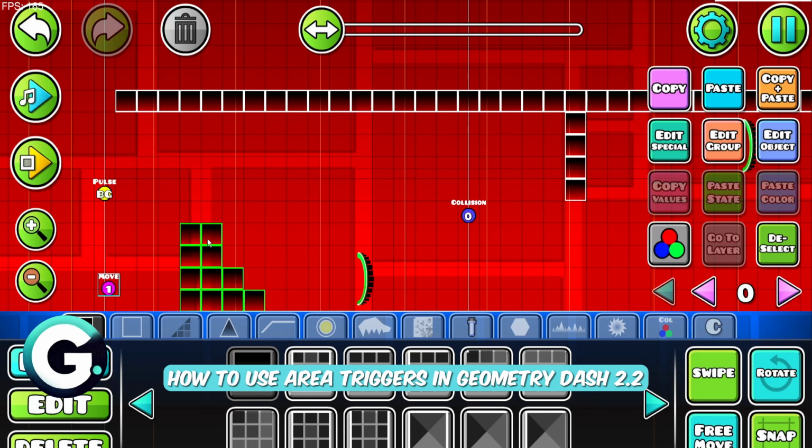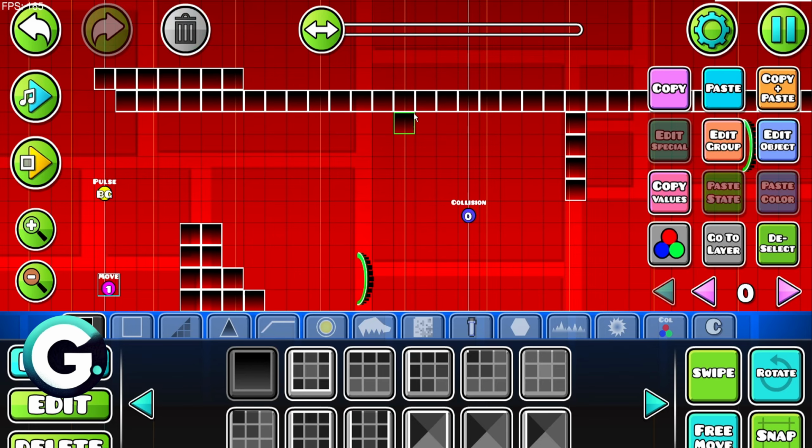How's it going, everyone? In today's video, I'll show you how you can use the area triggers in Geometry Dash. So the first thing that you want to do is to just group the objects that you want to apply with the area triggers.